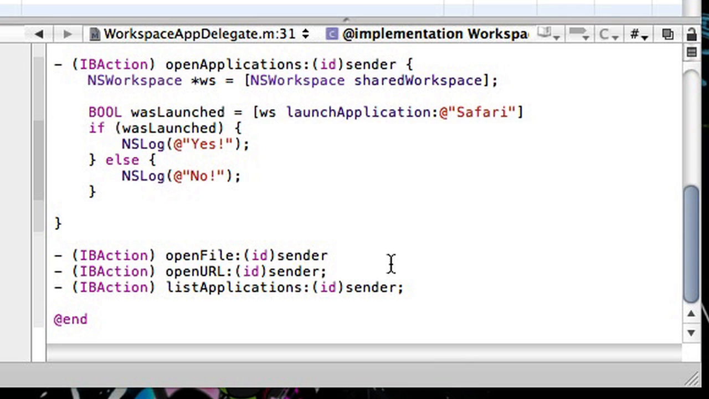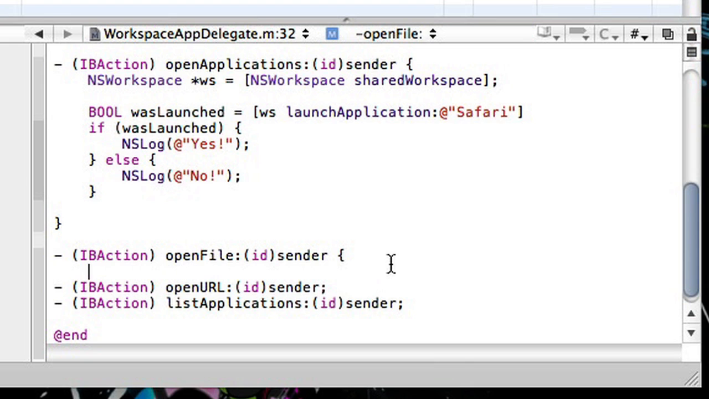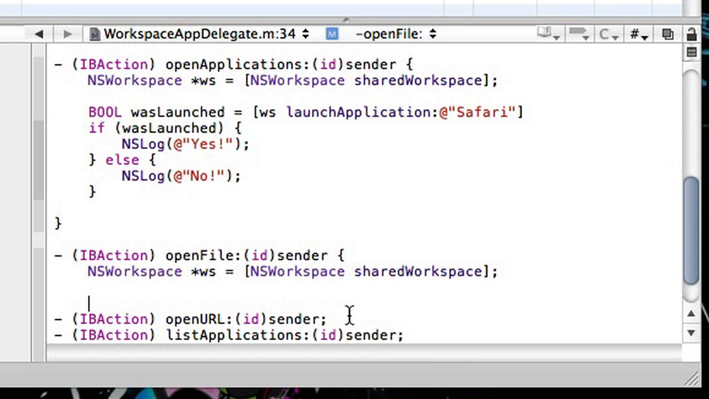So for open file, again, I'm going to copy and paste this just to save time. For that, all you need to do is use the open file method for NSWorkspace. And that simply takes an NSString with the file path. So we'll give it the file URL, give it the string value from that NSTextField.